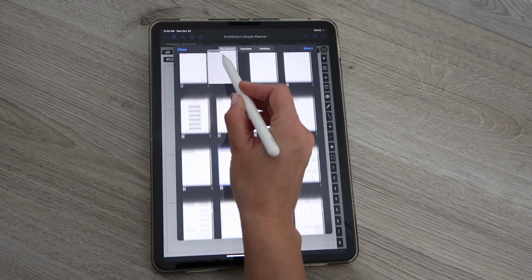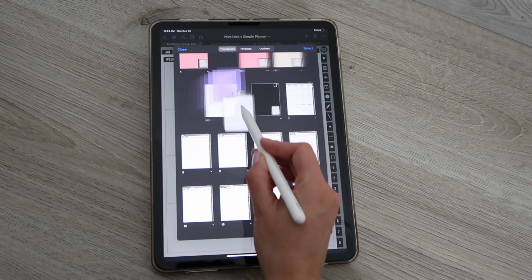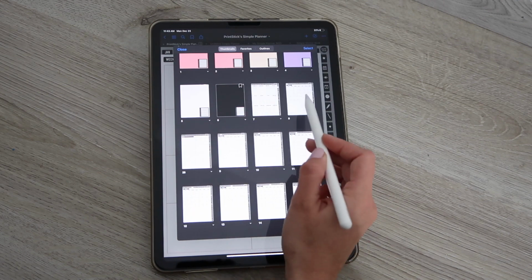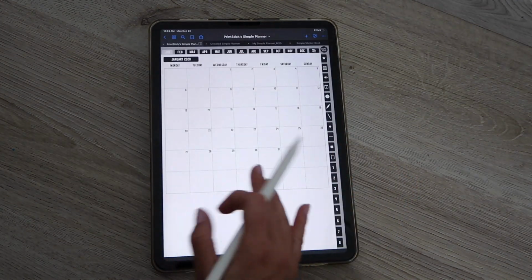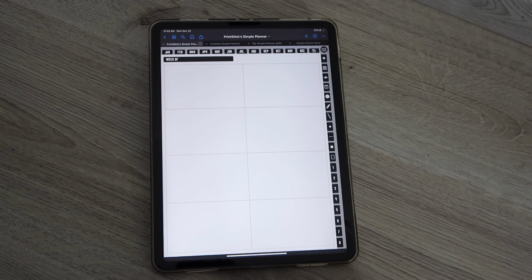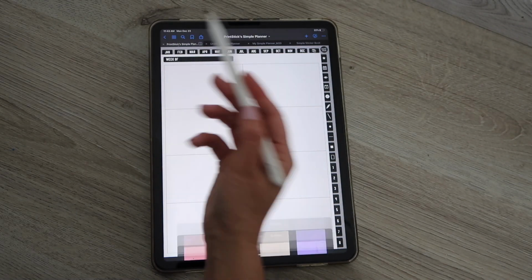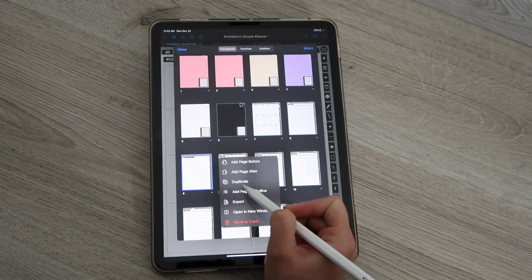So in this case, I would want to have it right after my spread of January, which should be this one. Okay, so now when I go to January, I swipe and I have my weekly spread. Now when I go to my squares, I can just click on duplicate.